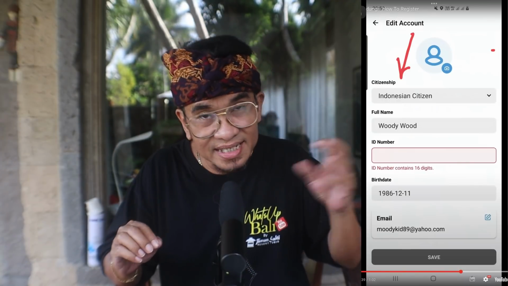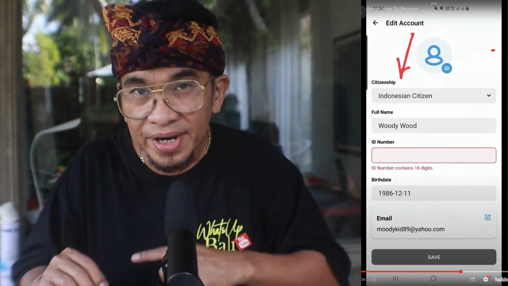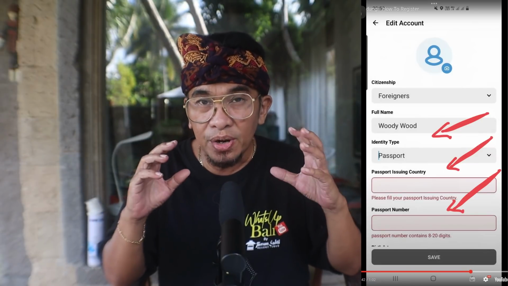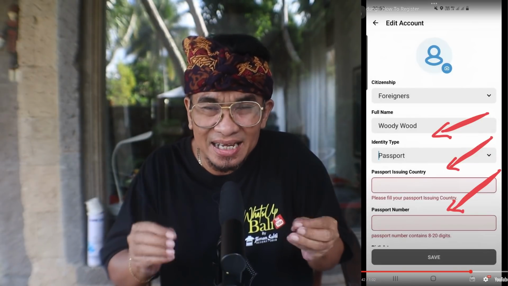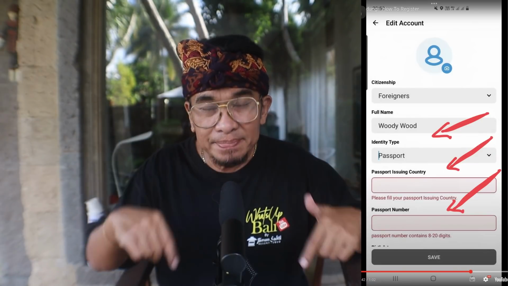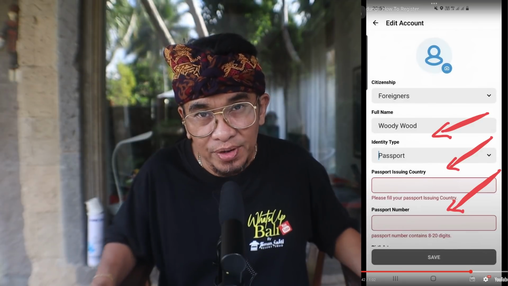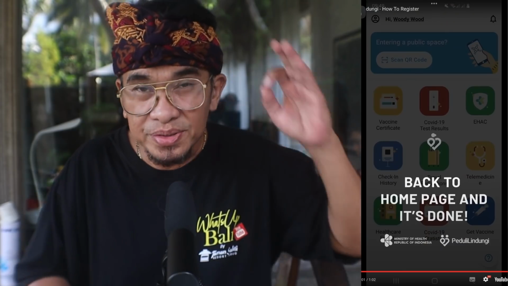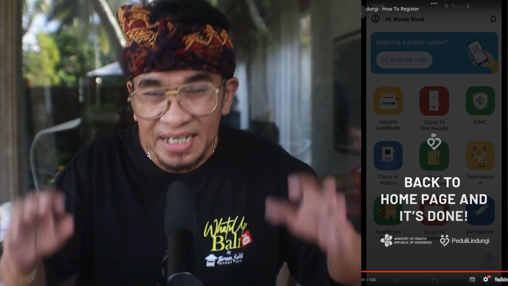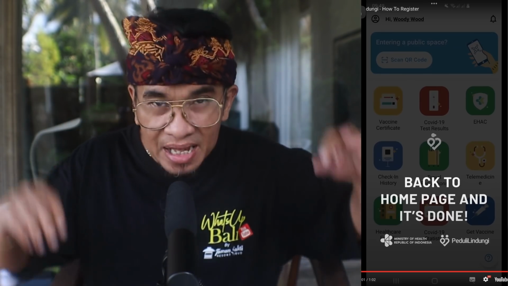See the first box, citizenship. Click that and change it to foreigner. Then type below it where your passport was issued. Actually, what they ask is your nationality. Then type again below it the number of your passport. Then hit save. And that's how you download, register and fill in your Peduli Lindungi app now.